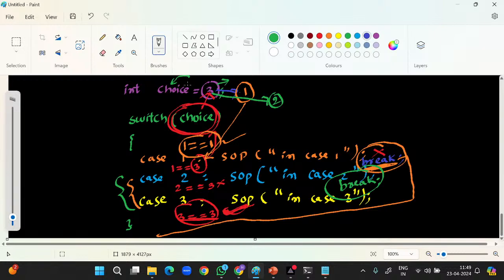What is the value right now? Okay, the value is 1. So we are taking the value 1. The controller first goes to case 1. The actual comparison, how will it compare? 1 equals 1. Is this true or false? This is true. Then what will the controller do? It will execute this statement.